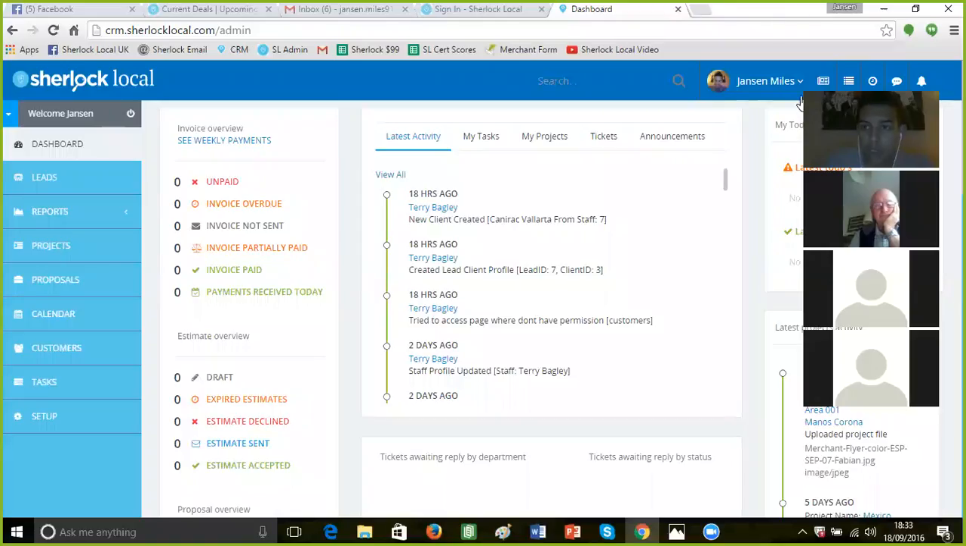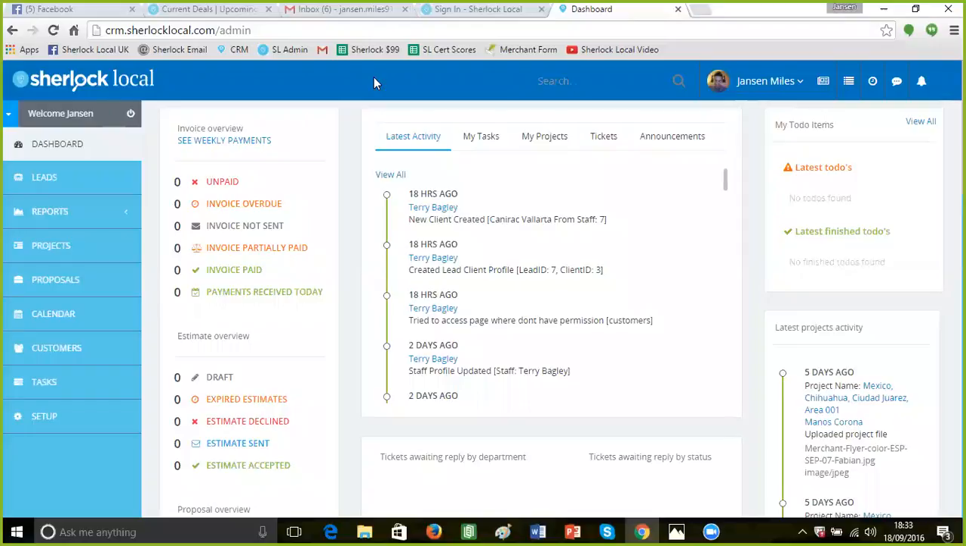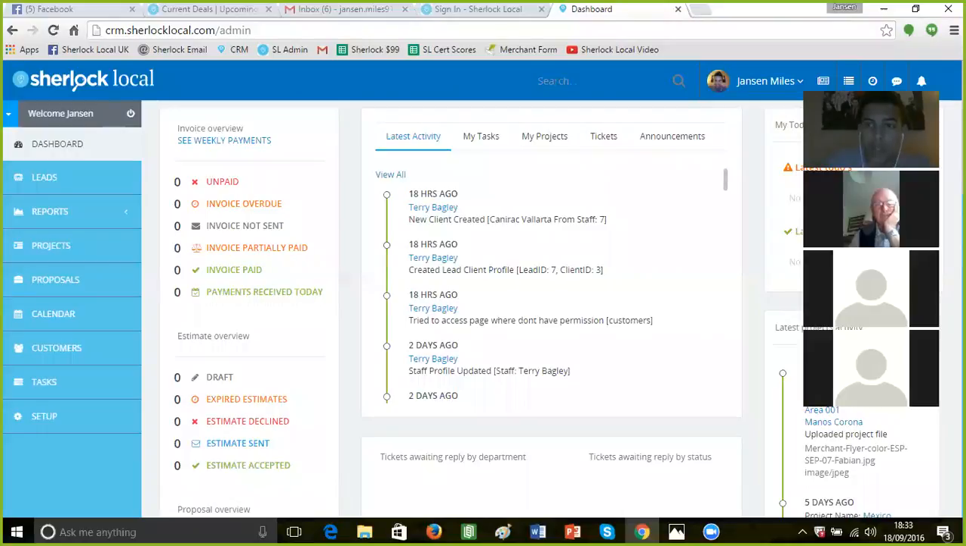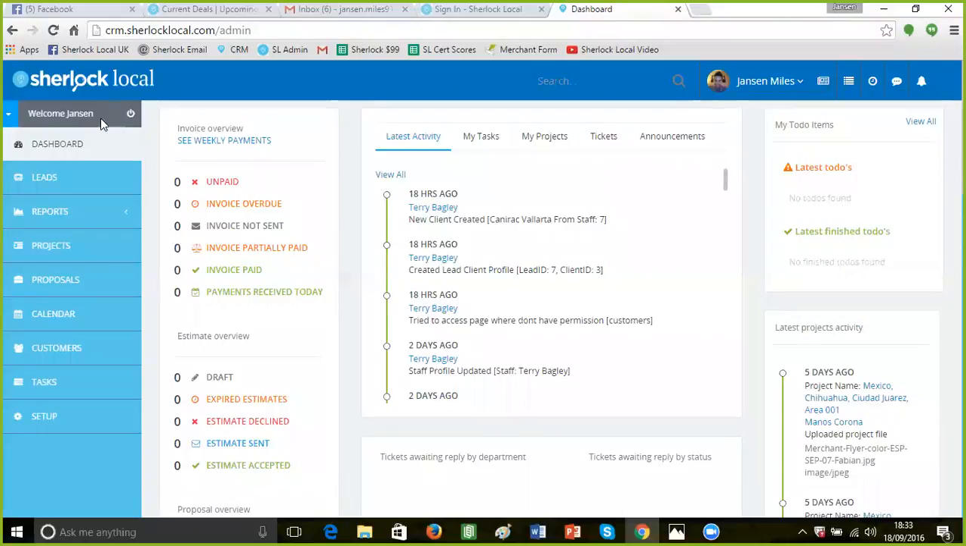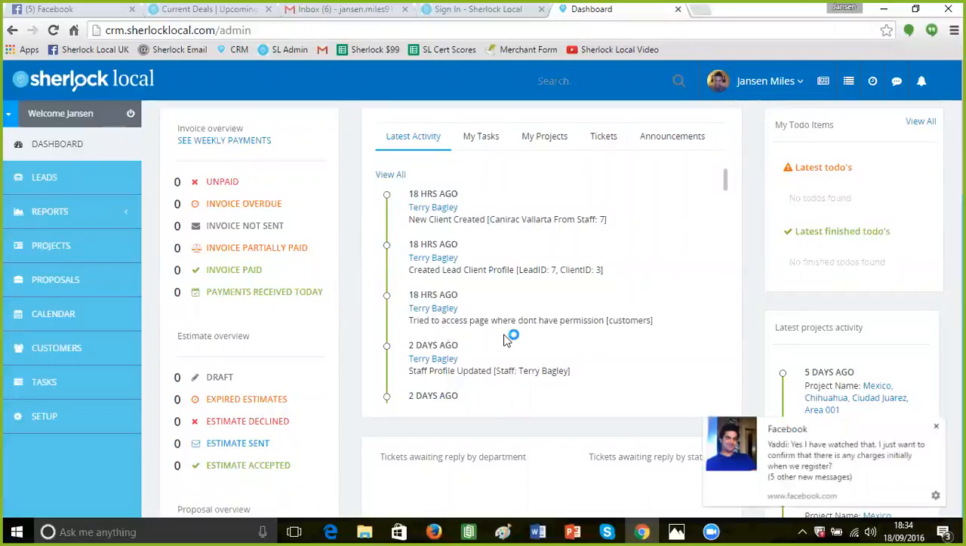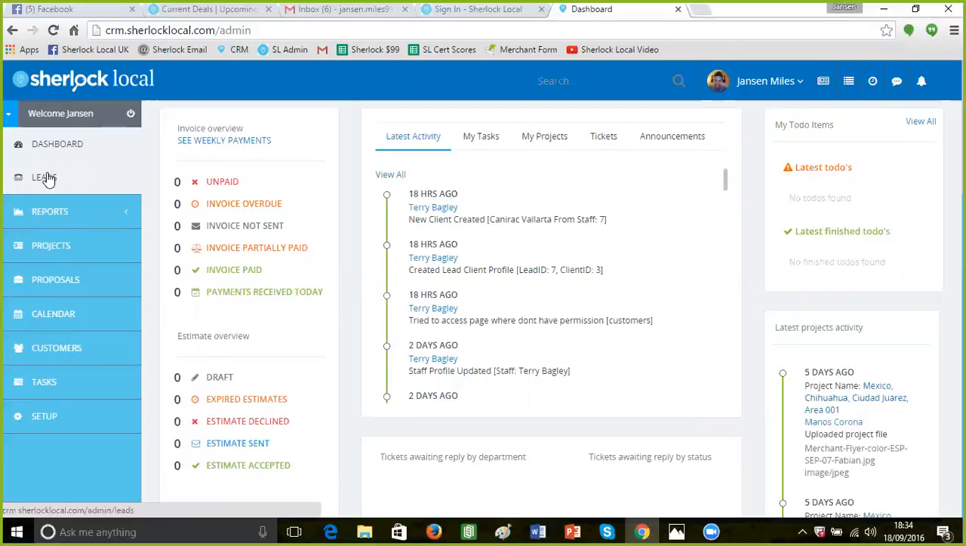Cool. So you should be able to see the screen. Yours will look a little bit different to this, but it will be similar. In terms of this information here, it won't be here. But what I wanted us to focus on mainly was the leads.